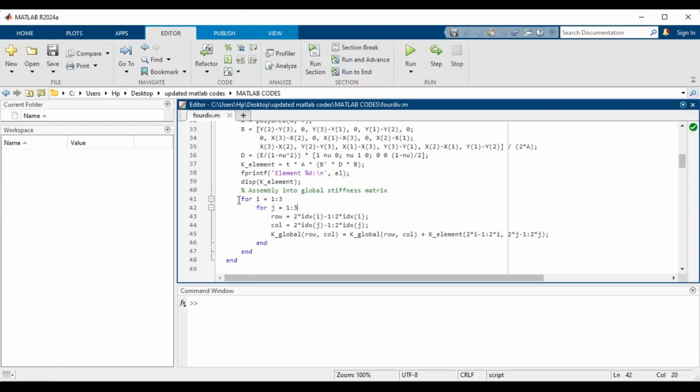The loop is a very awesome tool because it saves you the time of writing code for each element. Imagine you having like 100 divisions. Without this loop, you would have to write each line of code one by one. So for you to assemble the global stiffness matrix, you have your for loop.